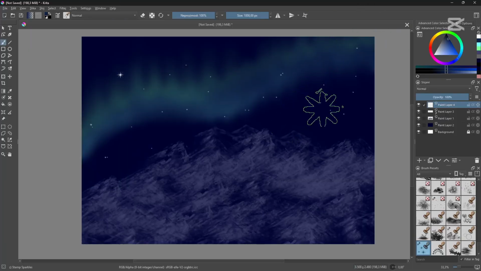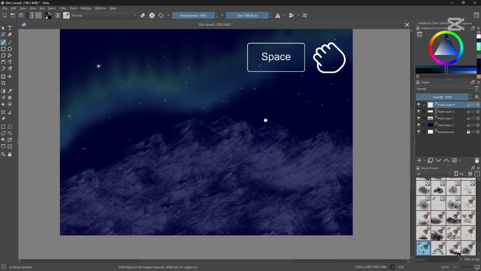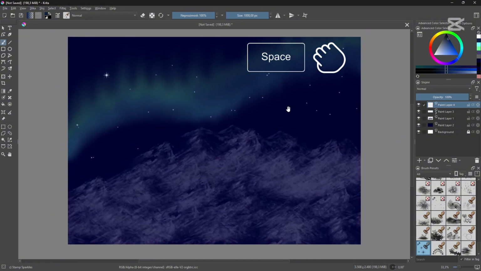Scrolling around your canvas can be a hassle. Just hold Spacebar and drag with your mouse or pen to move freely. It makes navigating your artwork so much smoother.